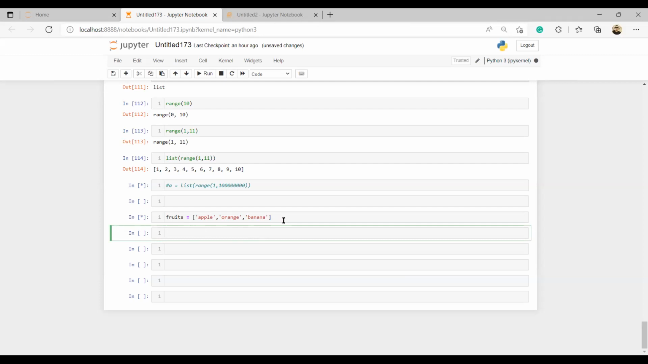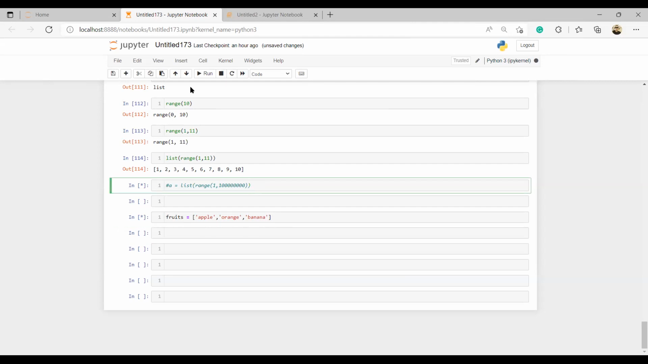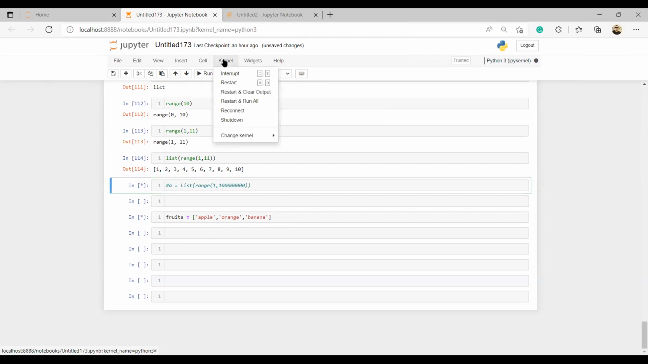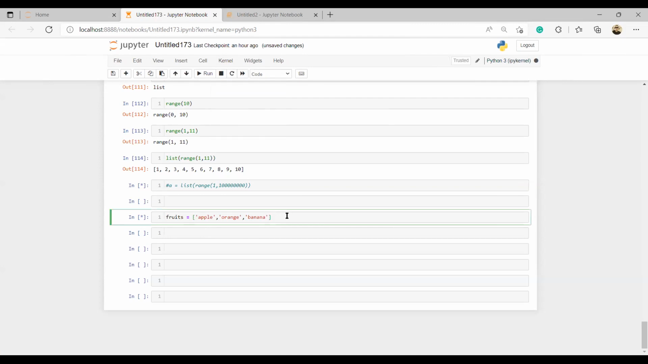Now, sometimes when you see this is still running, what you can also do, you can come here. Can you see stop? Look at it now, the stop sign. Can you see play? Can you see stop? Or if you come to this kernel, you can say shut down or interrupt. Okay. All right, so that's fine.